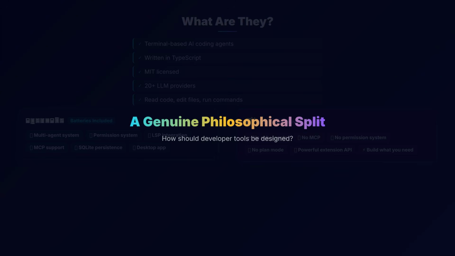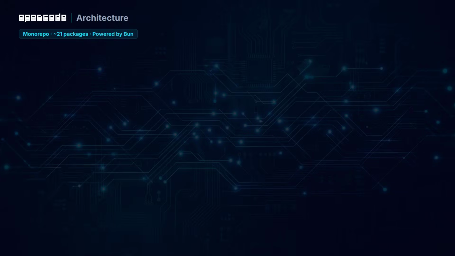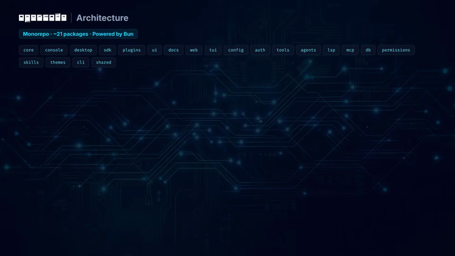Let's dig into the technical details of each one, and then we'll compare them directly. Starting with OpenCode's architecture. OpenCode is a monorepo with around 21 packages. The core engine lives in a single package, but there are separate packages for the web console, the desktop app, the TypeScript SDK, the plugin system, shared UI components, and documentation.